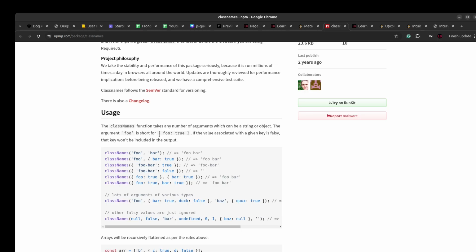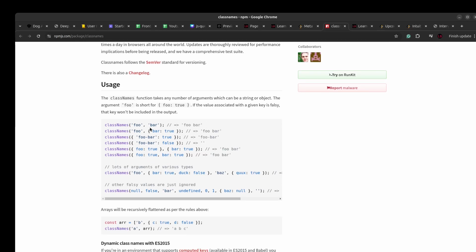The argument foo is short for foo: true, and if the value associated with the given key is falsy, then that key won't be included in the output. So if you see the example, if foo and bar are there, then they will be joined together and returned as a single string, foo bar. Here foo is a string, bar is the key in the object, but the value of bar is true, so it is included in the class name, foo and bar, as a single string.